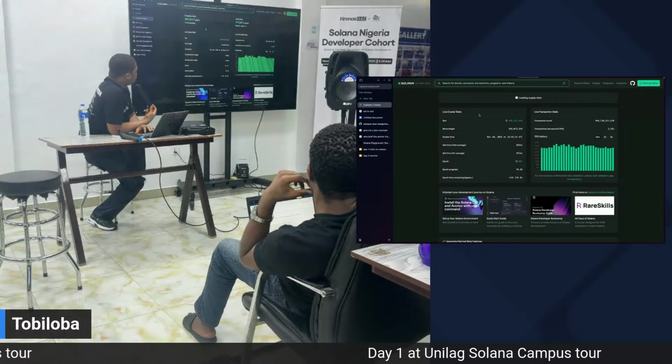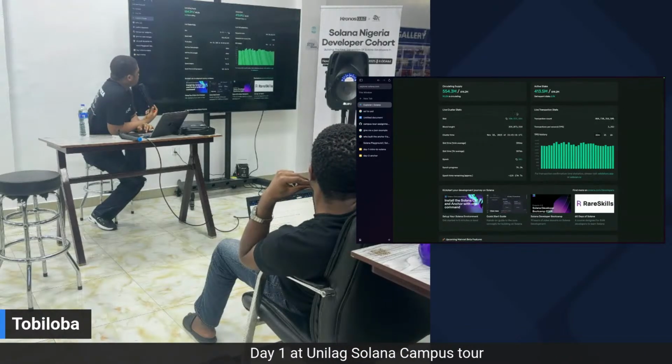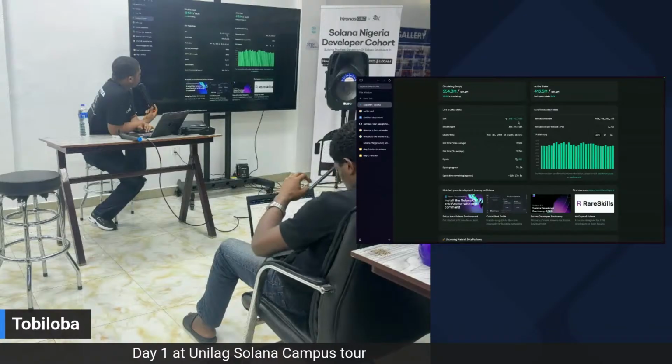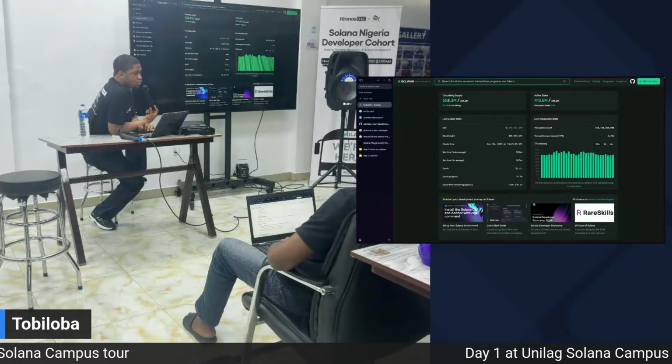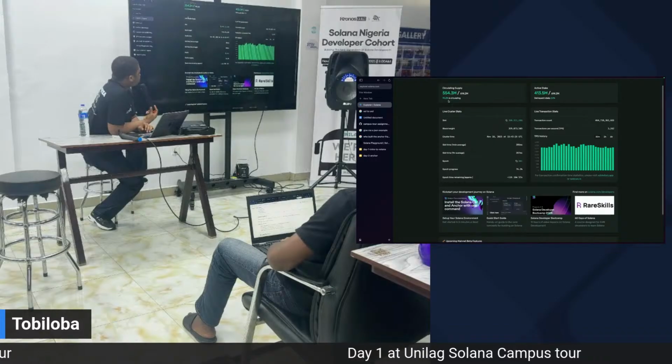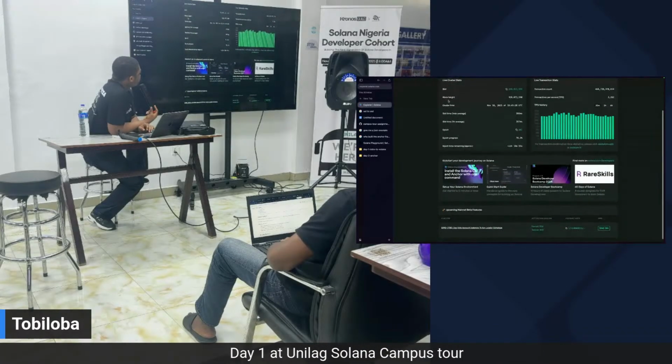You can see how many slots are available right now, are being used for now. You can see the stake on the network. You can see the supply of SOL globally. You can see, what else can you see?